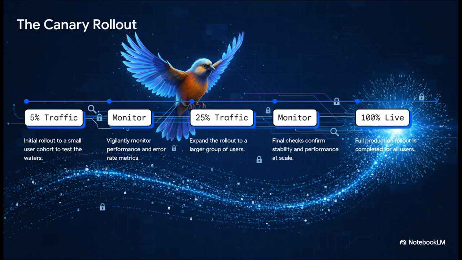So, with shadow testing done, we don't just flip a switch and send it to everyone. No way. We do a careful, gradual canary rollout. It starts with just 5% of traffic. We watch the metrics like a hawk. Everything looks good? Okay, up to 25%. Monitor again. Still good? Then, and only then, do we go to 100%. It's all about minimizing risk every step of the way.